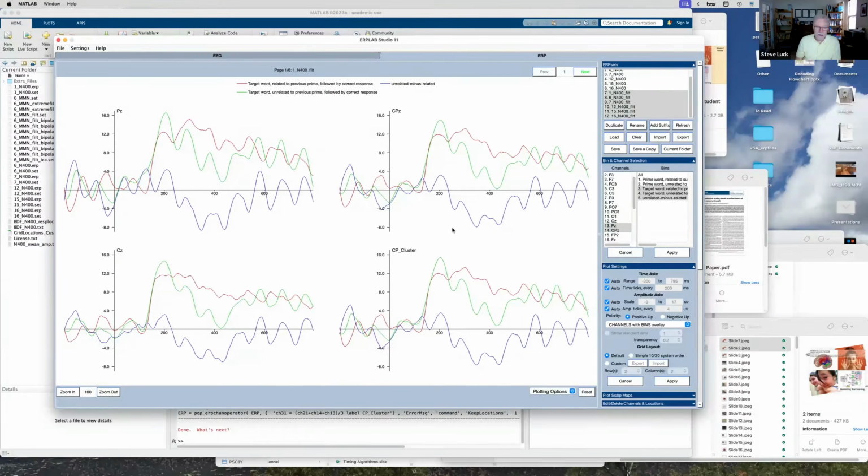And I'll show you at a later point how you can also use the channel operations, which can apply to either EEG sets or ERP sets. You can use it for re-referencing your data. So we'll show you that a little later. And you can do that on either averaged ERPs or continuous EEG. Okay.